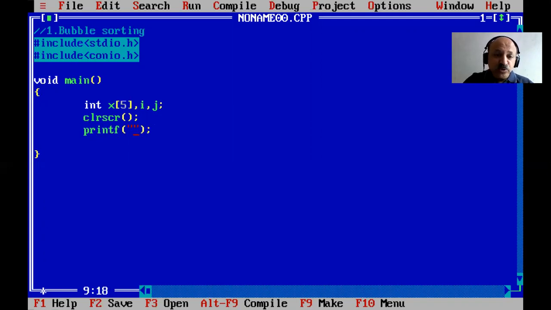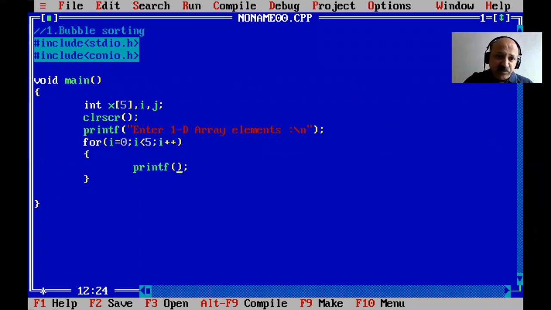So what is input, process, and output? Enter 1D array elements, with one blank and then slash n. Now what to do? I directly take one for loop: i equal to 0, i less than 5, and i plus plus. And now we can scan. Yes, that is my habit, and it is very important.